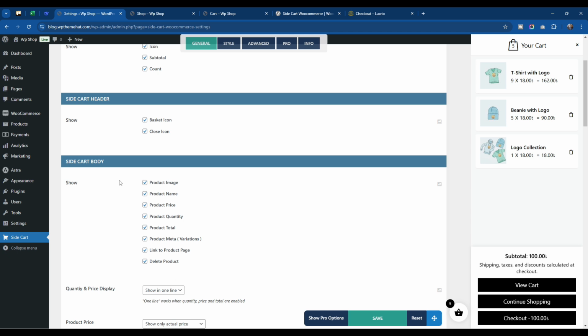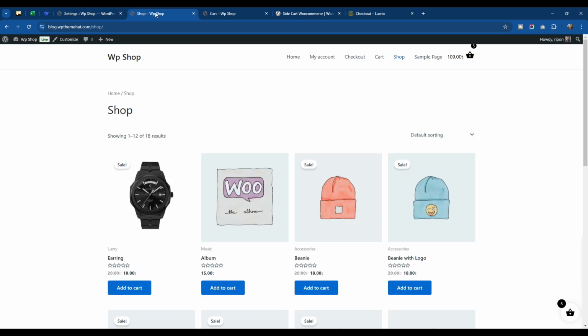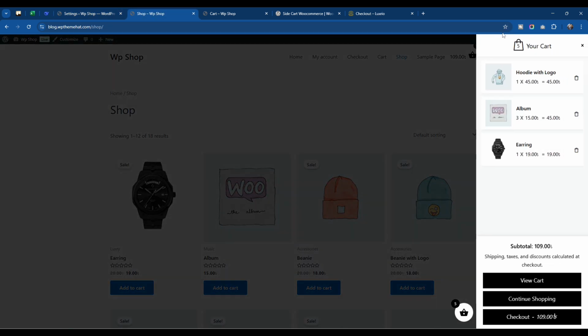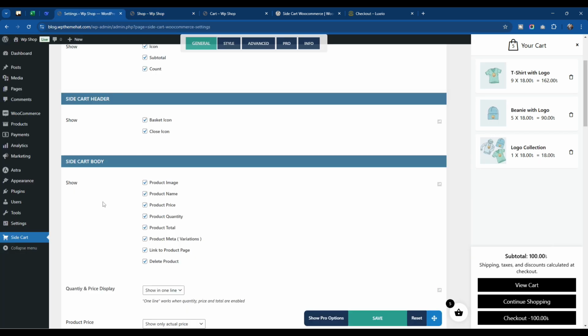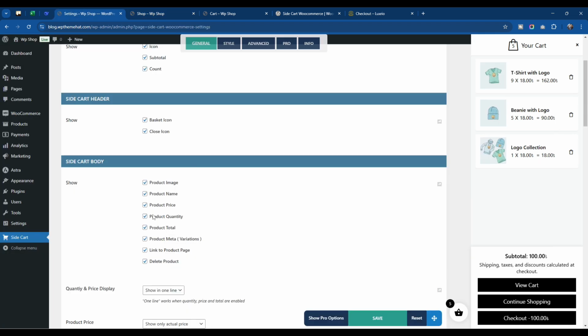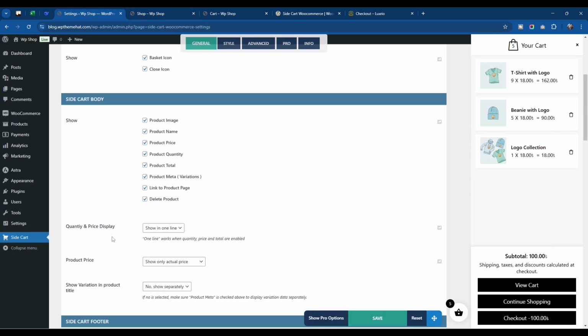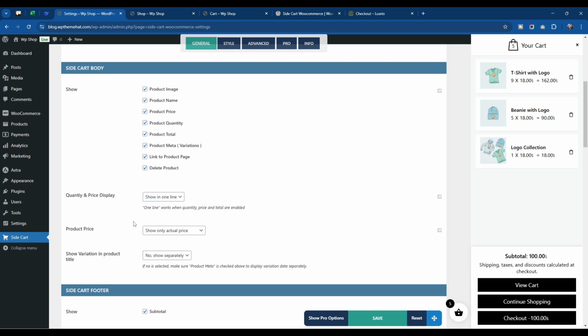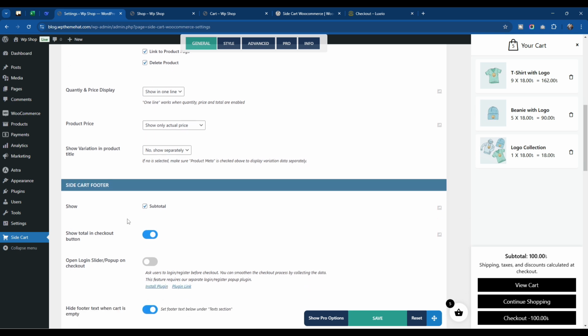Now if we go to the sidecar body, meaning this full body, then you have the options to show the product image, product name, product price, and so on. These things are available here to customize. You can have a lot of options. You just need to check and see here.